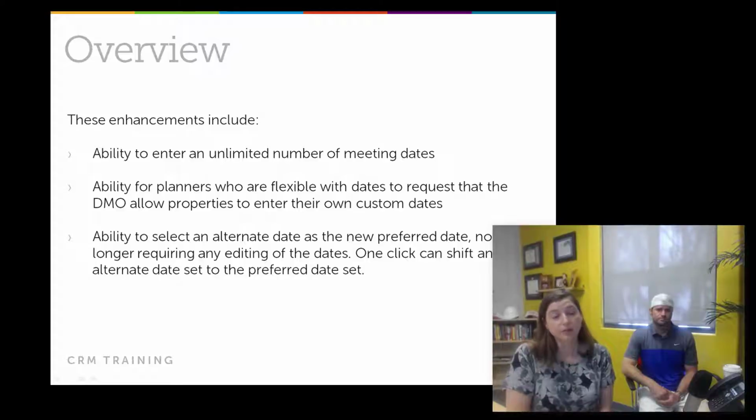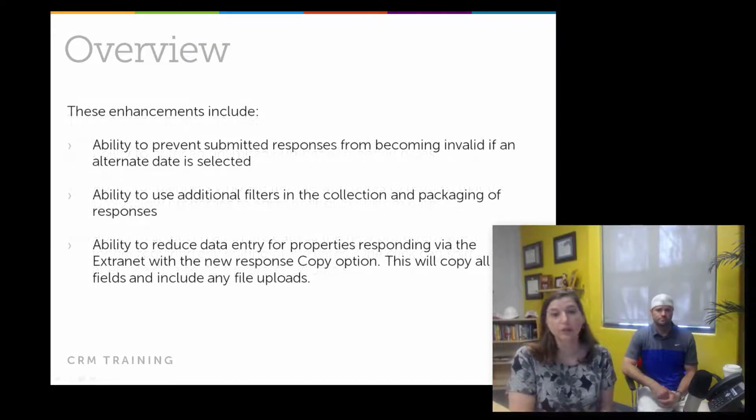You can also select your new preferred date without having to edit dates. So this is just a one click. You'll set it as primary, it flips to primary, and we don't invalidate any more responses. So invalid responses also go away.